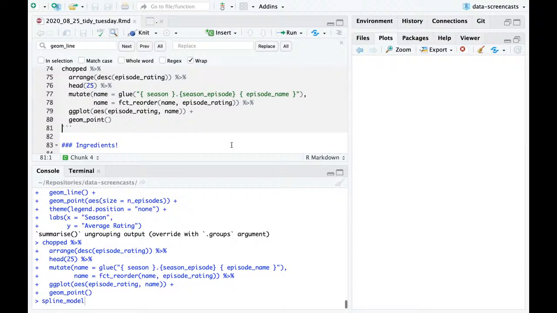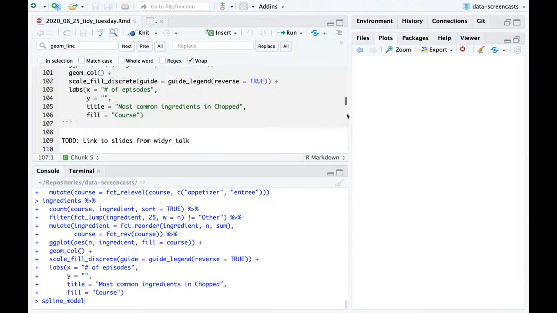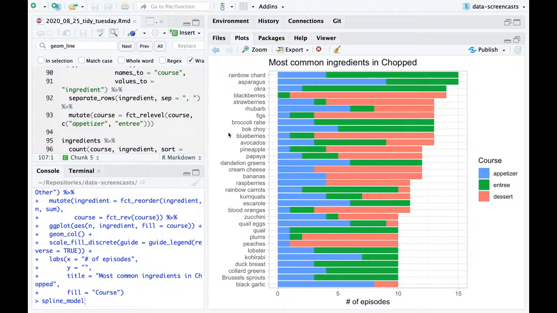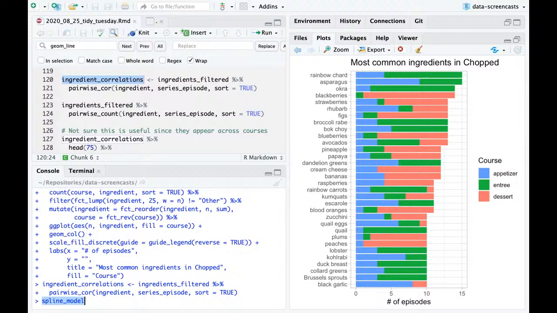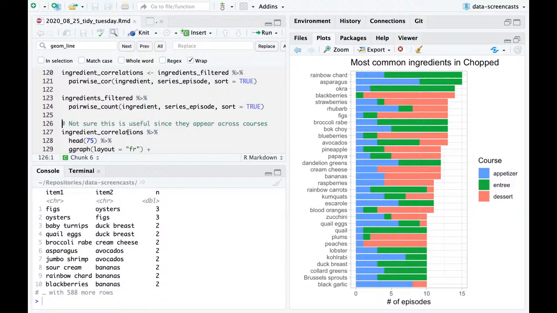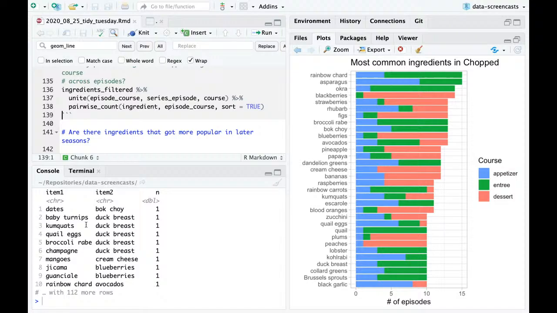And then what I did is I looked at the best episodes, but we didn't care for it. We looked at what the most common ingredients were. We looked at them across courses, learned a little bit possibly about fct_relevel and guide legend reverse equals true. We did a little bit of pairwise_cor, which I use a lot in these screencasts, but also pairwise_count, which we don't use a lot. And that was how we learned the interesting fact that not a single pair of ingredients has ever appeared together in the same course twice.